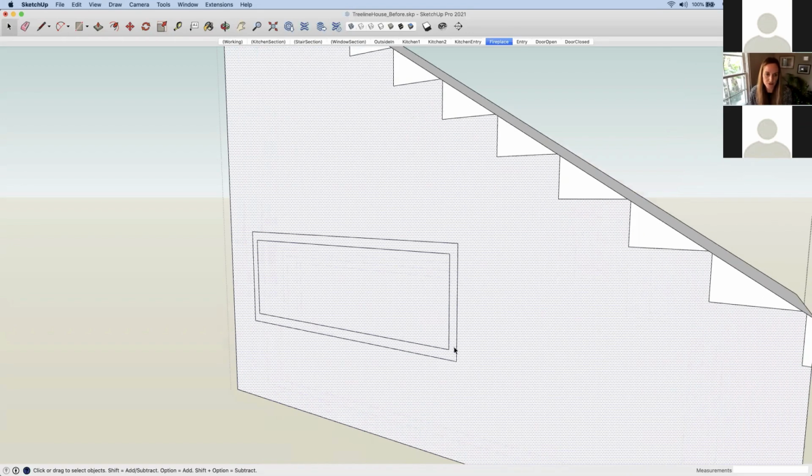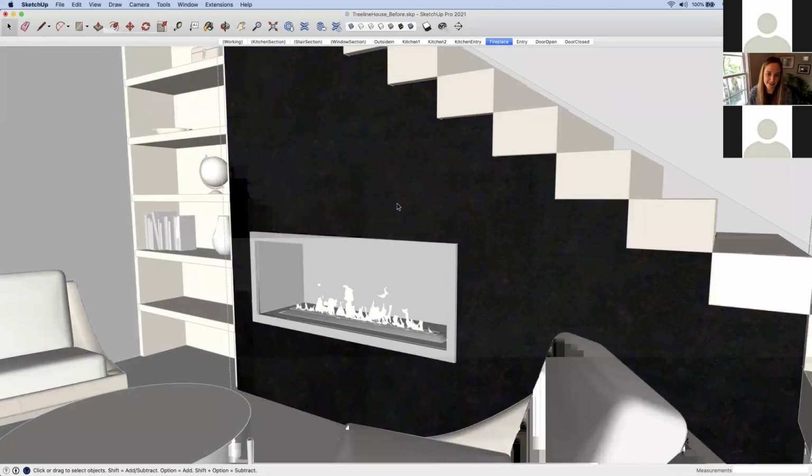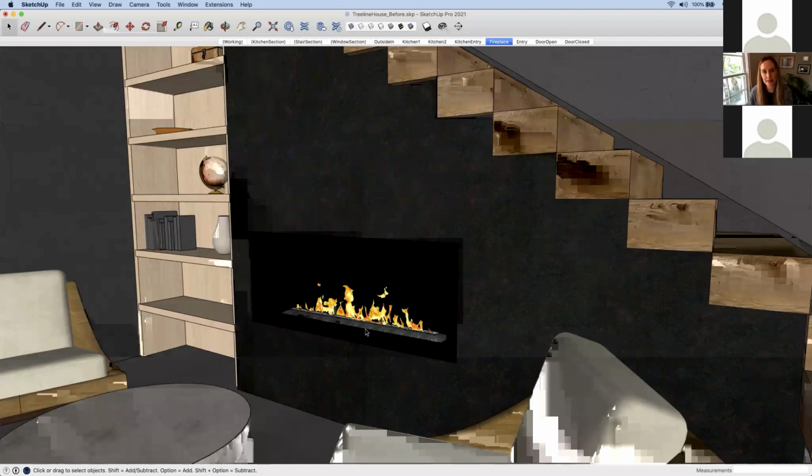All you need to do is draw a line, so L for line, and go from endpoint to endpoint. You're basically triggering SketchUp to know that, hey, I want to separate out this face. So you need to trigger a heal, basically, of this face. So line from endpoint to endpoint, and then I can delete this face. Now I can see what is happening behind this face here. You can see my flames.